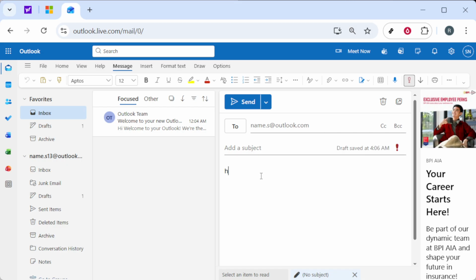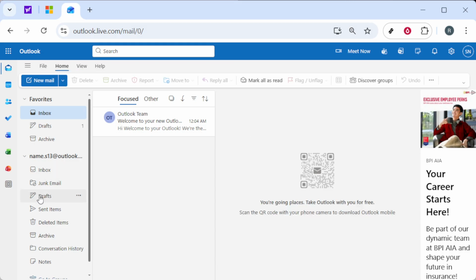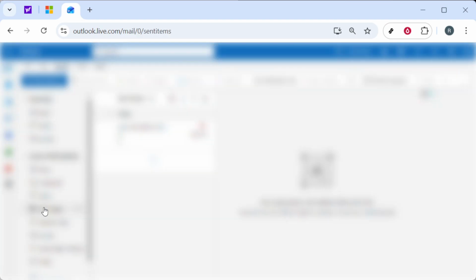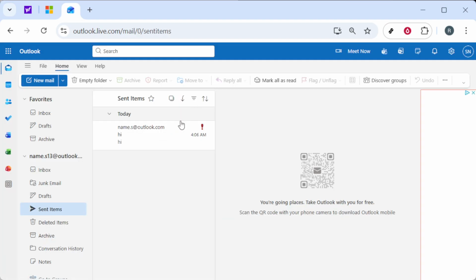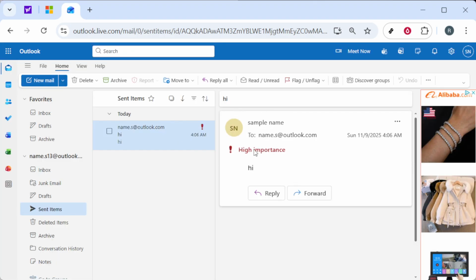To double check that the flag was applied, open your sent folder. Find the message you just sent and click it. In the message header, you'll see high importance along with the red exclamation mark, confirming that the tag is active. Depending on your view settings, you may also see a small red icon next to the subject in the message list, another quick confirmation of the priority tag.